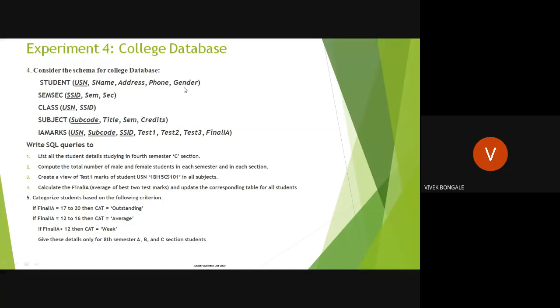These are some of the attributes assigned for the student, and they made USN the primary key. For SEM section: SEM sec, section ID (SSID), SEM, then sec. They made section ID the primary key for SEM sec. For class, USN and SSID. Then subject: subject code, title, SEM, credit. IMARKS: USN, subject code, SSID, test 1, test 2, test 3, and final IA. This is the relation schema given for the college database.